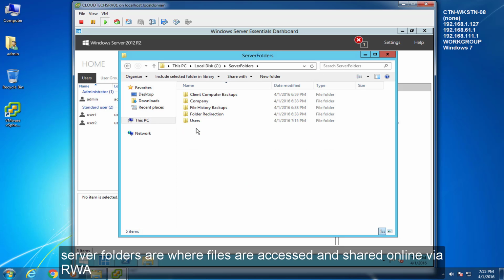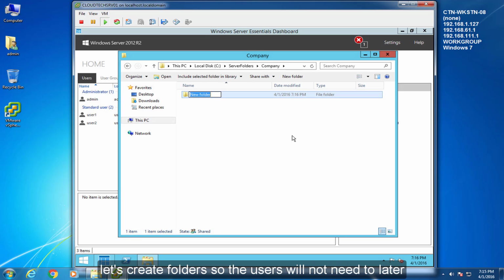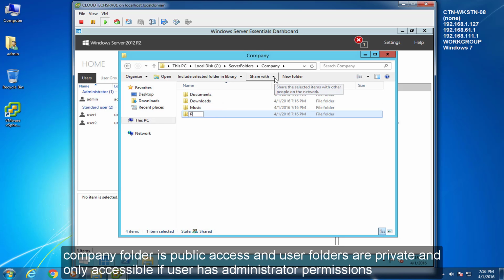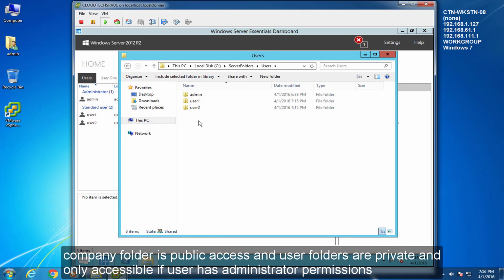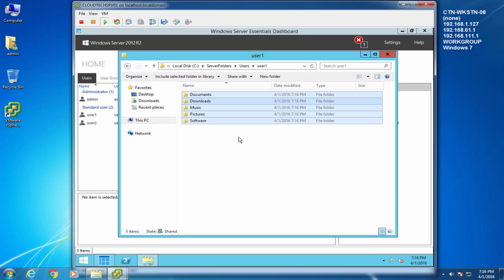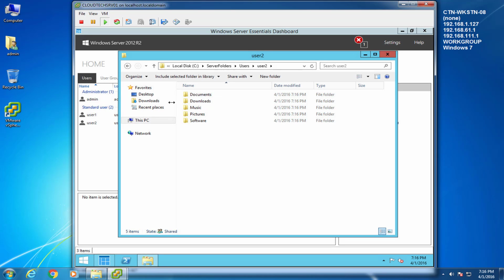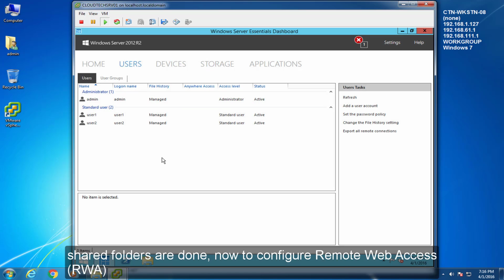Server folders are where files are accessed and shared online via RWA. Let's create folders so users will not need to later. Company folders are public access, and user folders are private and only accessible if the user has administrator permissions. Shared folders are done. Now to configure Remote Web Access.